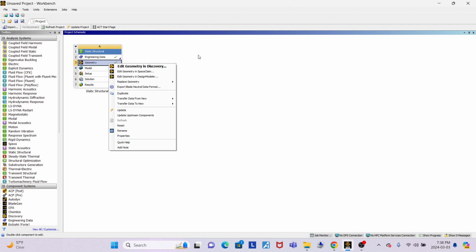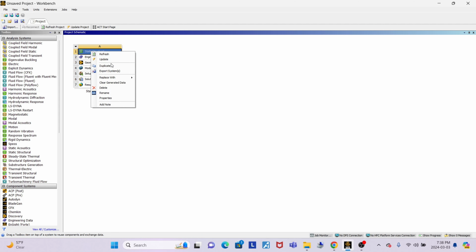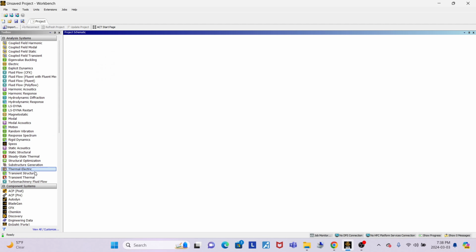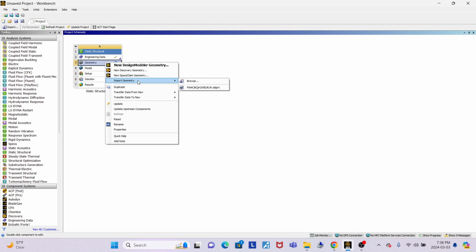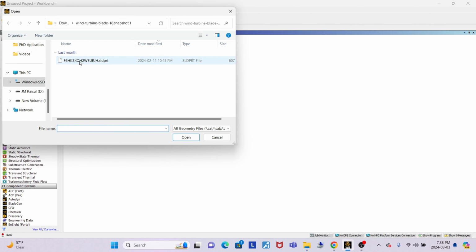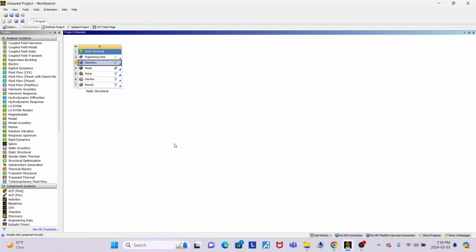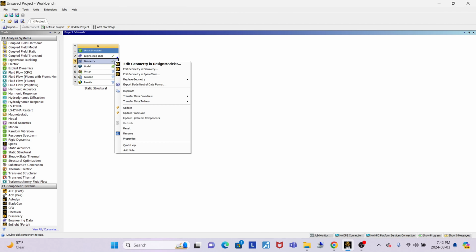So the last topic for today is that now I am trying to show you how to import the external geometry. For this we just delete, and again I am trying to import. Here you can see the import geometry. Click browse, and there is a SolidWorks file. So just open. What you actually imported, your desired geometry, was from SolidWorks.